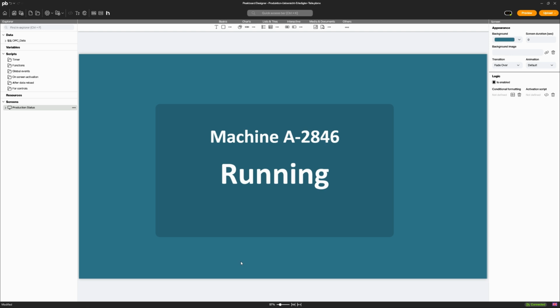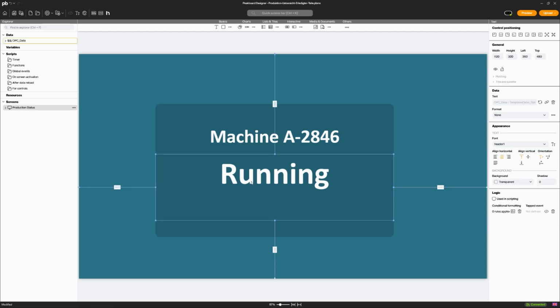With conditional formatting, you can visually edit controls such as shapes, fonts, or diagrams when a certain condition is met. You can give each element on your screen an infinite number of rules for conditional formatting. Select the element you want to format and click on the icon to add conditional formatting.